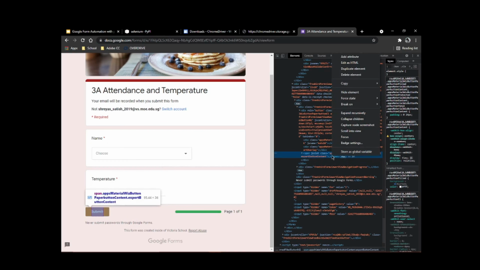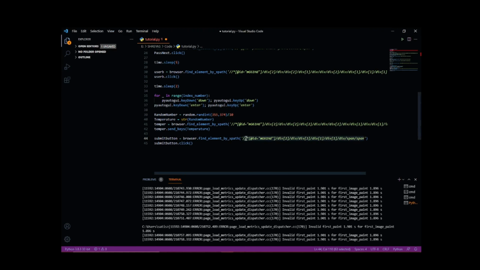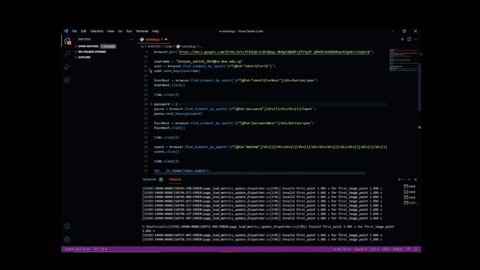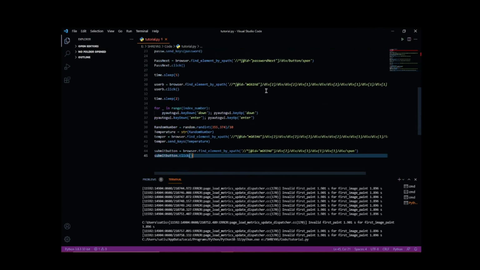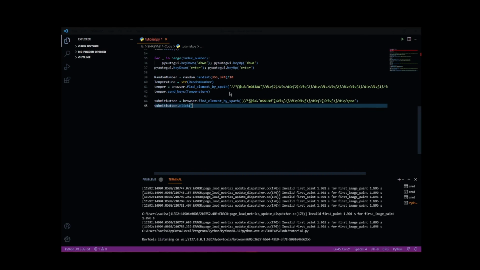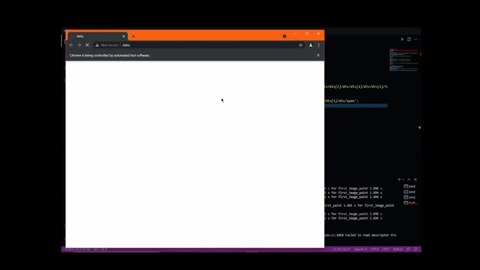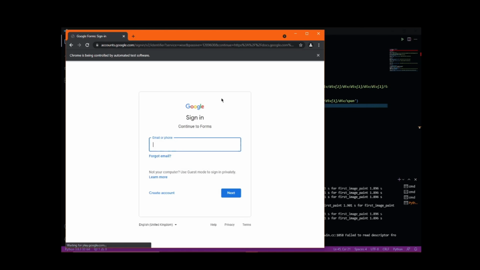So that's it. Okay, let me just copy this over here. Okay, so let's just try this out. What should happen is it should fill the entire form out and submit the form. So let's just hope it works. There we go. And it should work.